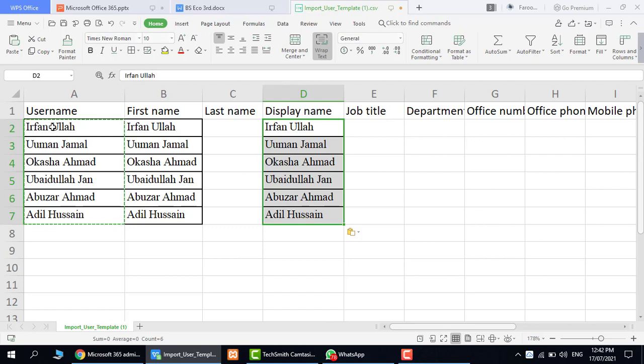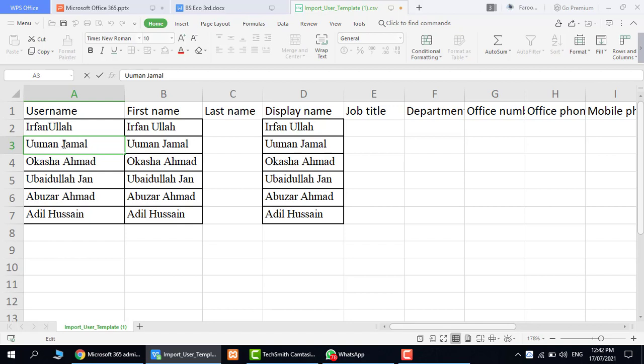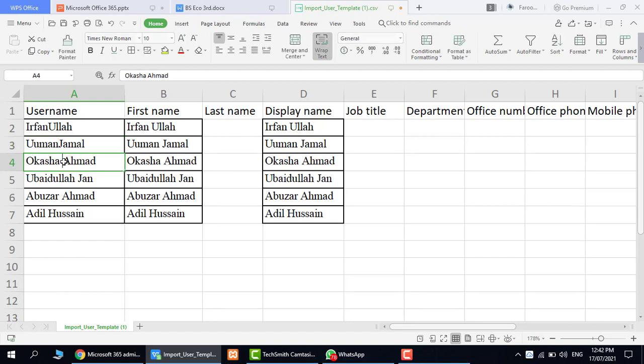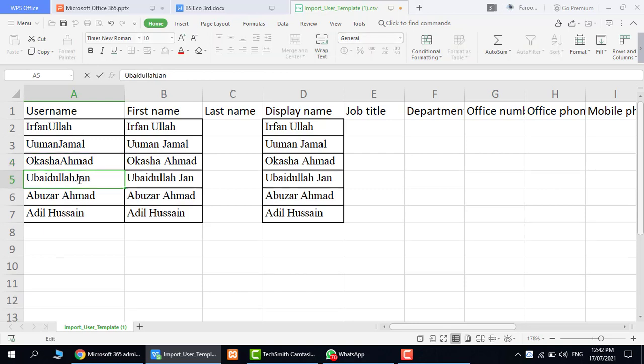Just remove the blank space, only in the username column. Just remove the blank space. Just remove the blank space.